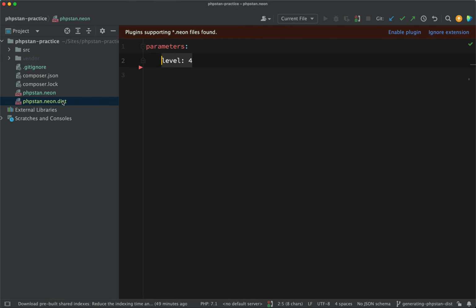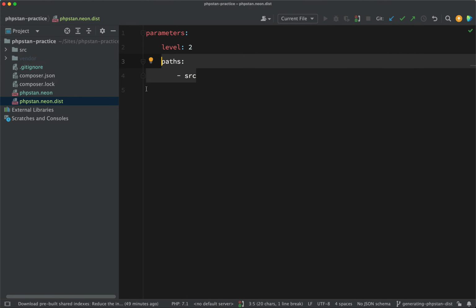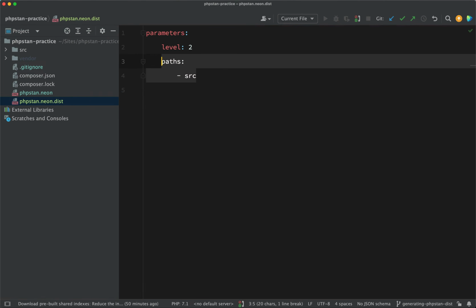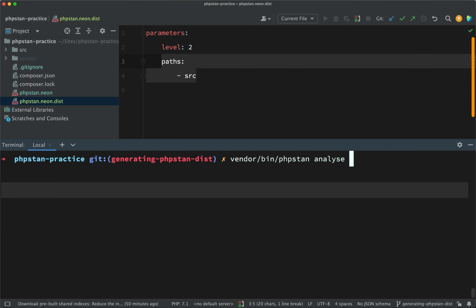So how do I get those settings which are in phpstan.dist? How do I actually use these without having to re-specify them in phpstan.neon? Well, the way you do that is you include the dist file in your phpstan.neon file. So you can have an includes key and then include any of the files, so you can include multiple ones. And so for that reason we use an array, but this will be phpstan.neon.dist, and then hopefully now if I run it, PHPStan will know to use that path which we have specified in the neon.dist file.